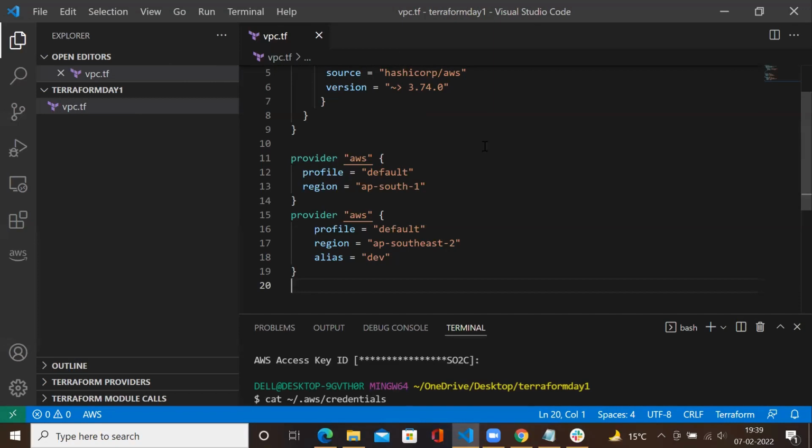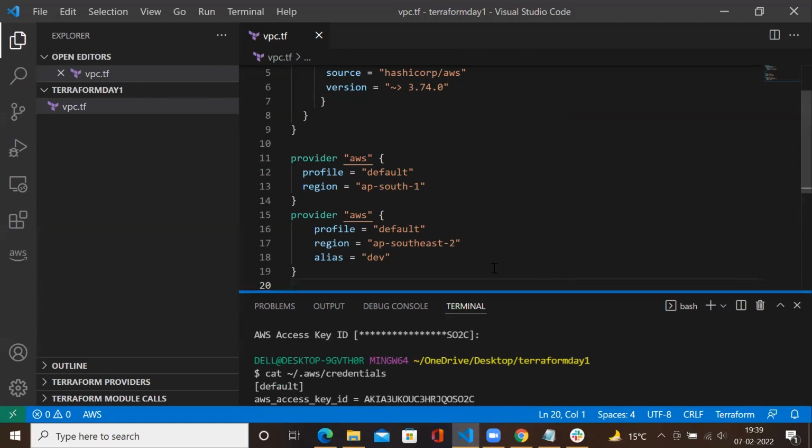Okay. So can anyone share your credentials with me, access key and secret token?